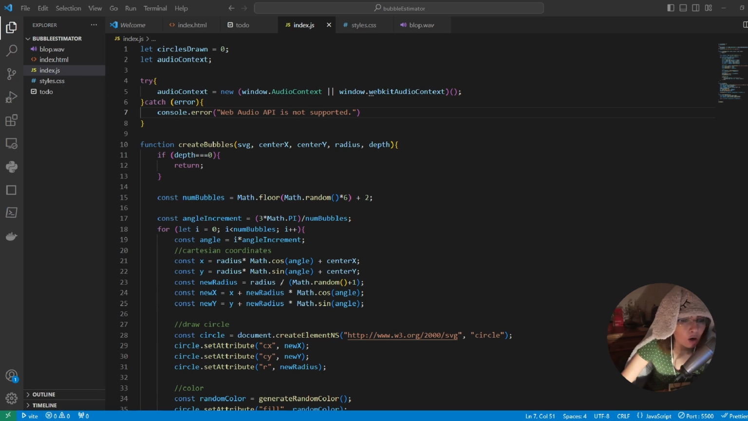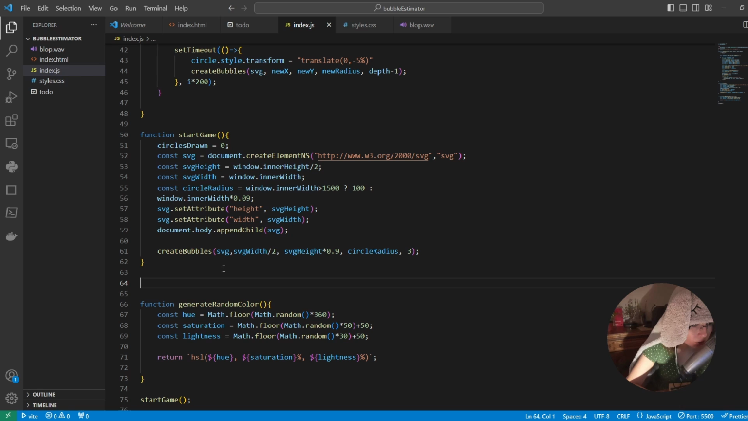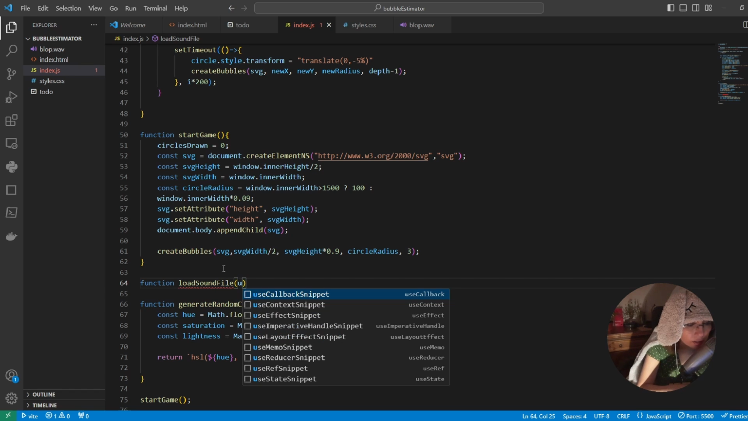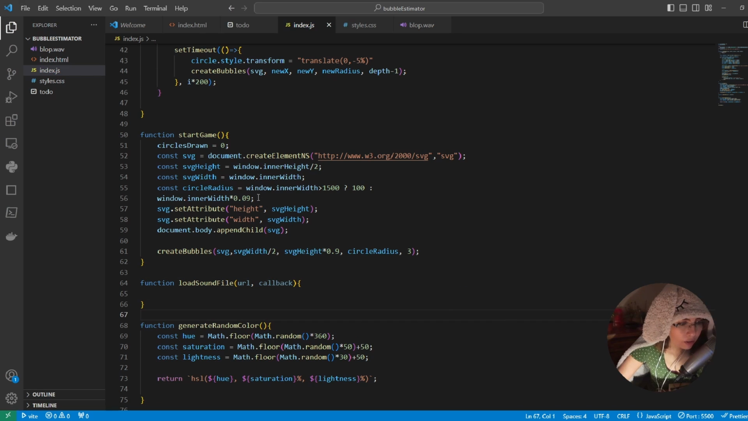Okay, and then we want to create a function for sound loading. Let's create it here under our stored game function. Let's call it loadSoundFile. It's going to take two params, which are the URL and callback. The URL represents the location of our sound clip, and callback is a function that we're going to pass in later on, and it's going to actually be our createBubbles function.